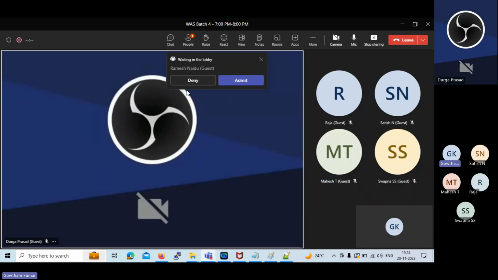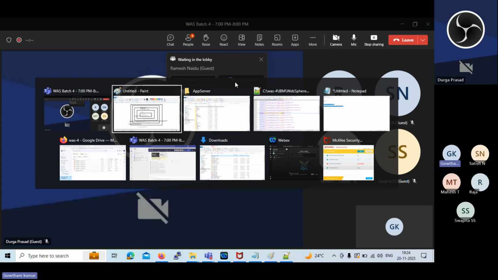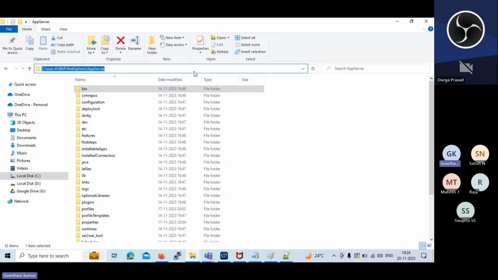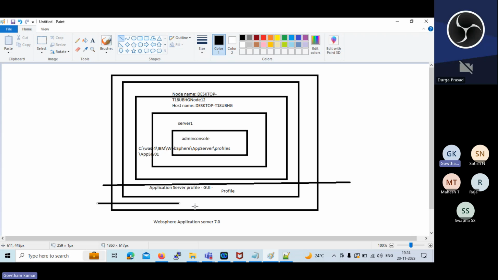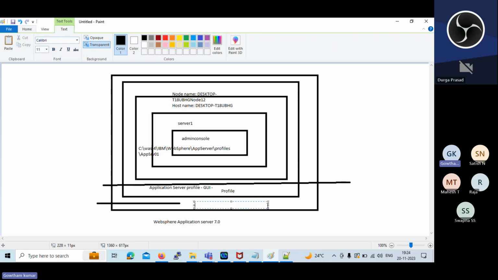So when you are trying to start from here, you are trying to start the server in this path. In this path, there is no server. How will it start? You have to start in this path, this profile directory.